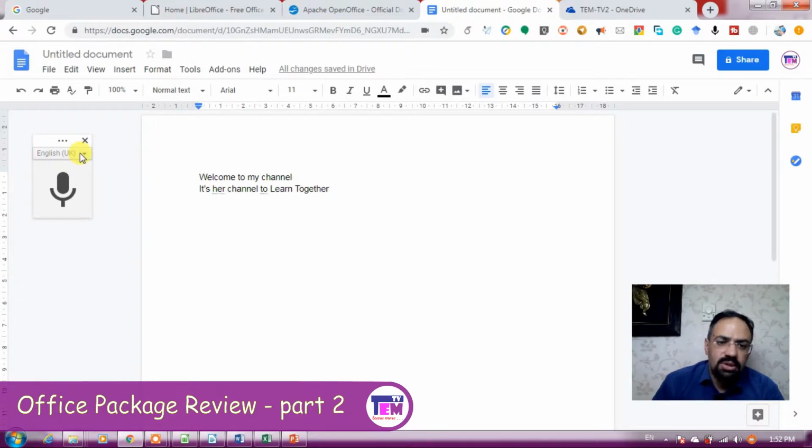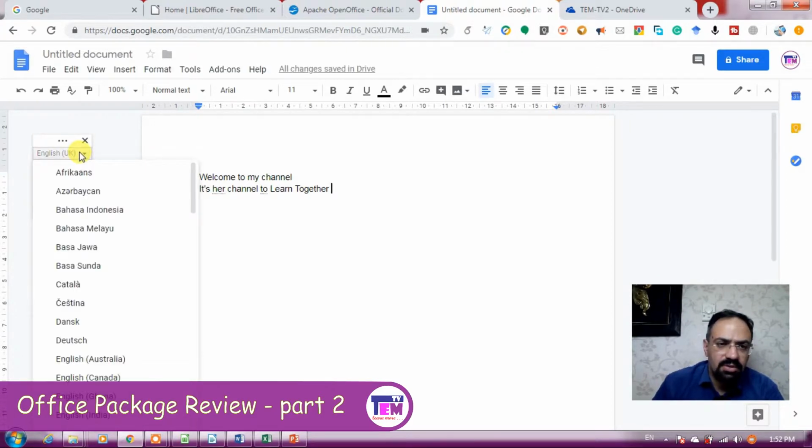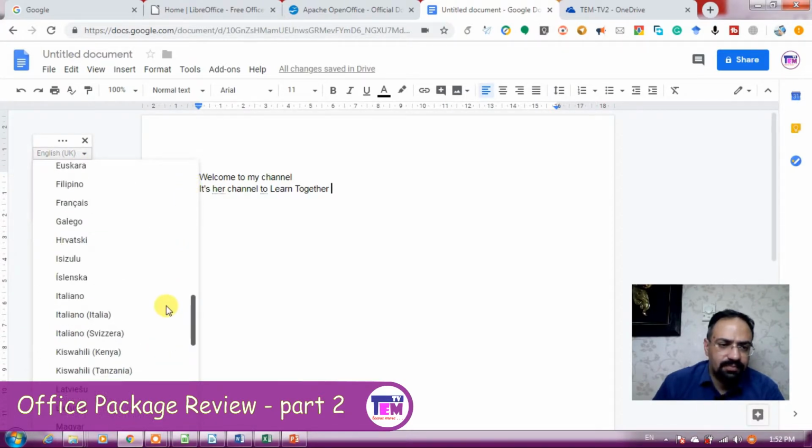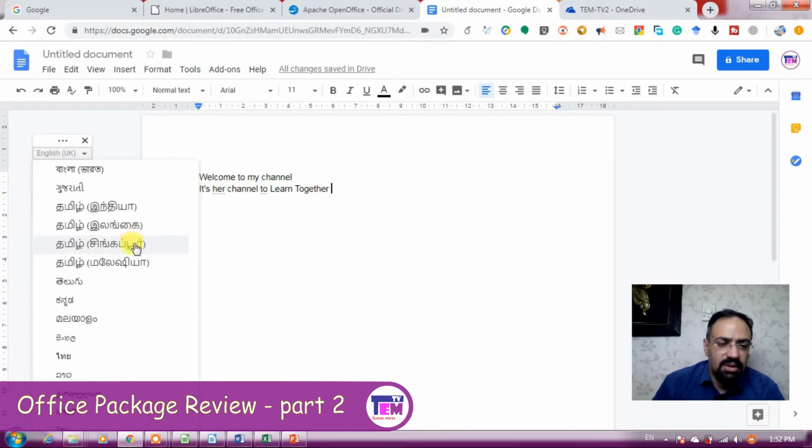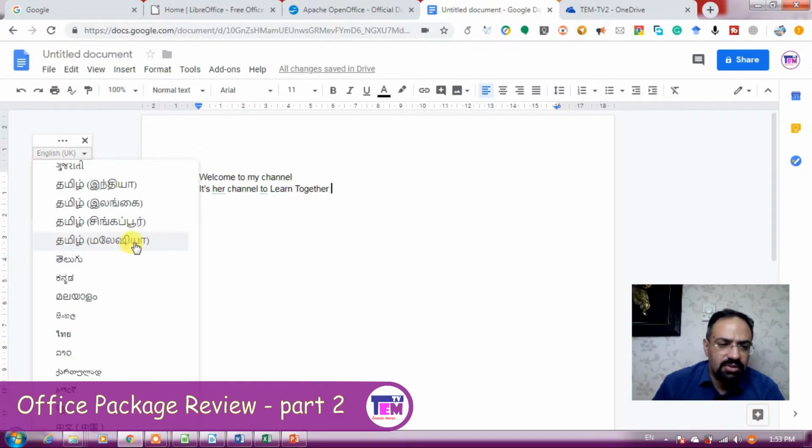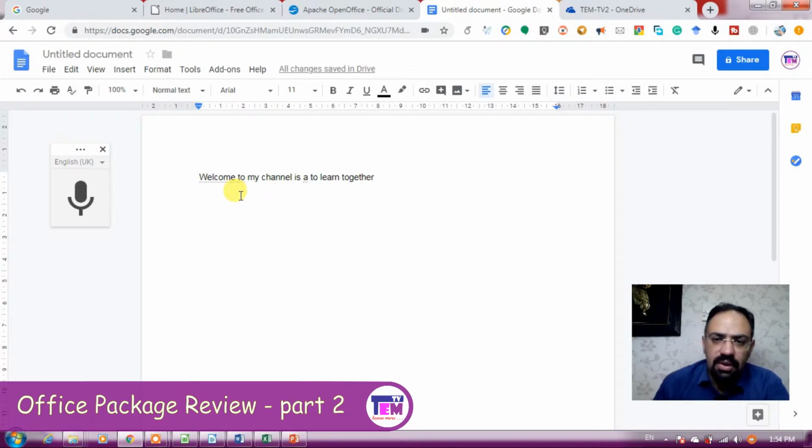You can type right in. As you can tell, from Afrikaans, which starts with A, to some Middle Eastern languages, to some Indian languages. If you pronounce your words very clearly, it will not have any mistakes in its typewriting. In many languages it works very well, and it is one of the best advantages of Google Docs.